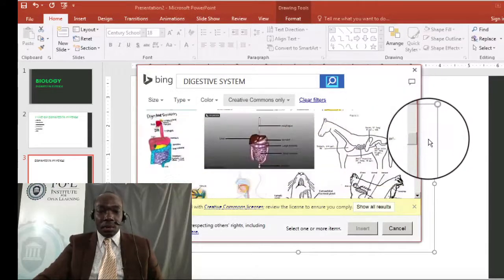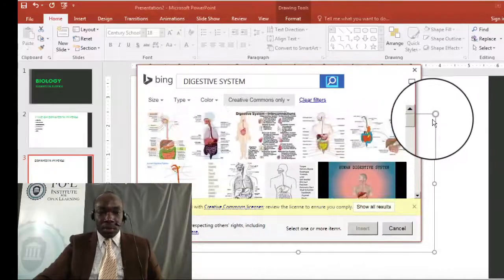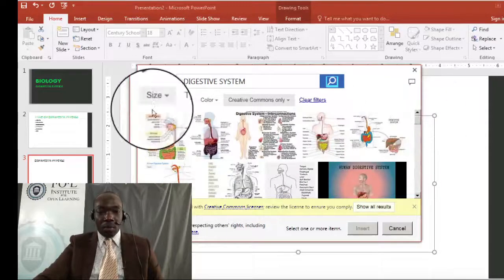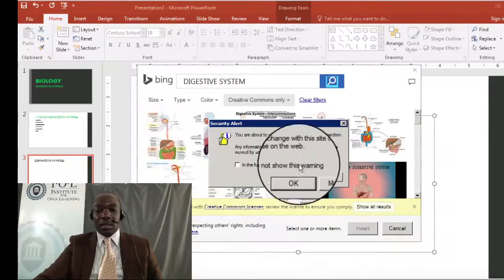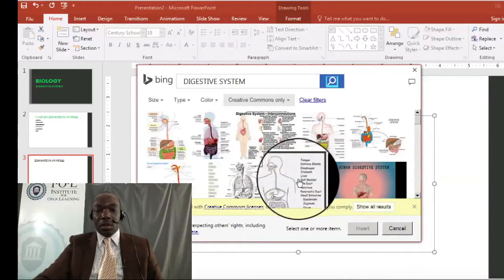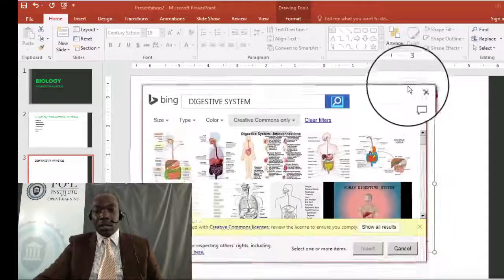As I told you, Mr. Edo is not a biology teacher. I'm a computer teacher, and I will remain a computer teacher. So I click on one, then I say insert. You're about to insert this, okay. Let me check if it's already inserted.